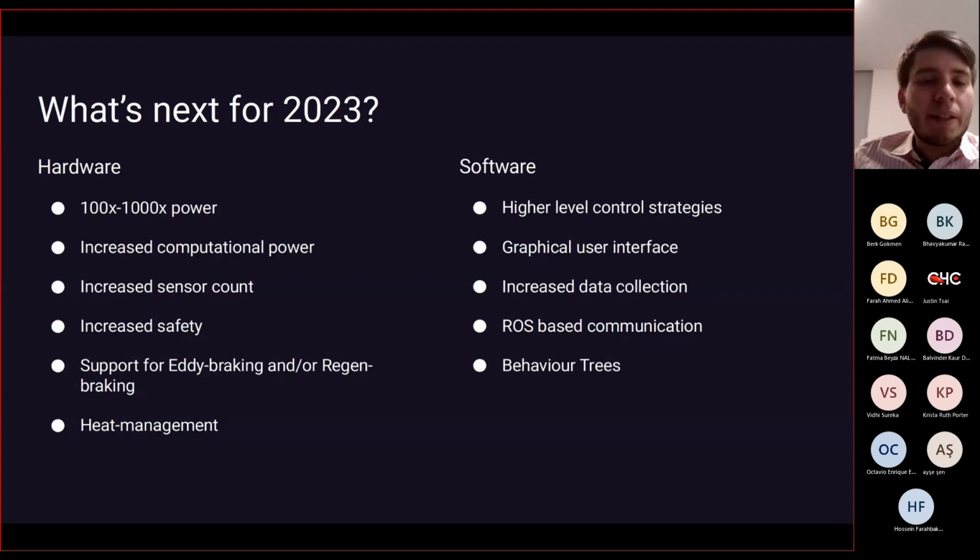So what's next for 2023? We plan to increase power substantially. We estimate a 100x to 1000x power increase, so that our project can be more competitive with other teams in the competition. Likewise, we increase computational power, and this is the reason why we included an onboard computer. The computational power will allow us to use more complex algorithms and control schemes.